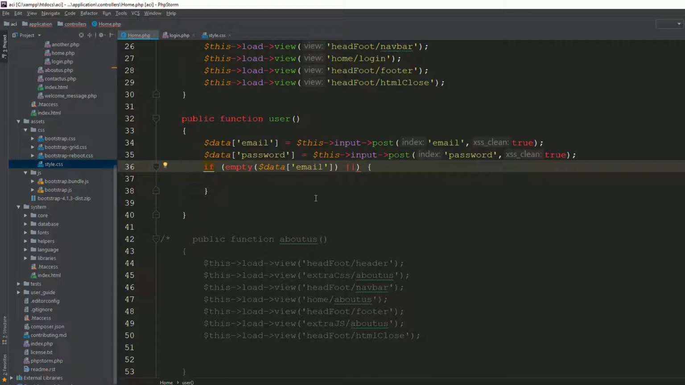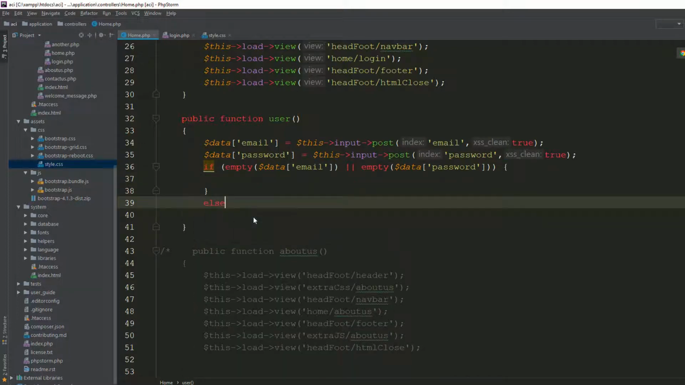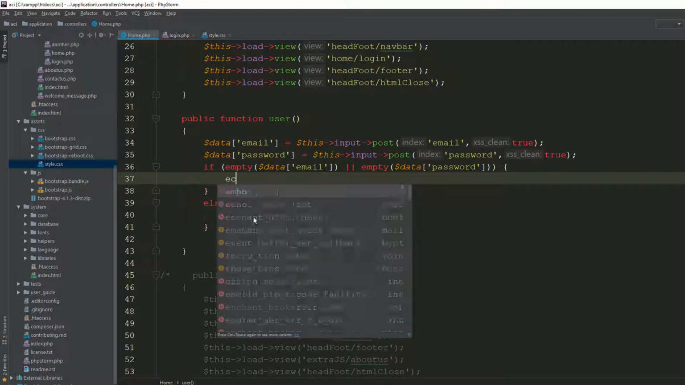Okay, now copy this. If this field is empty or this field is empty, redirect with error, else fine. Here you can generate the error.